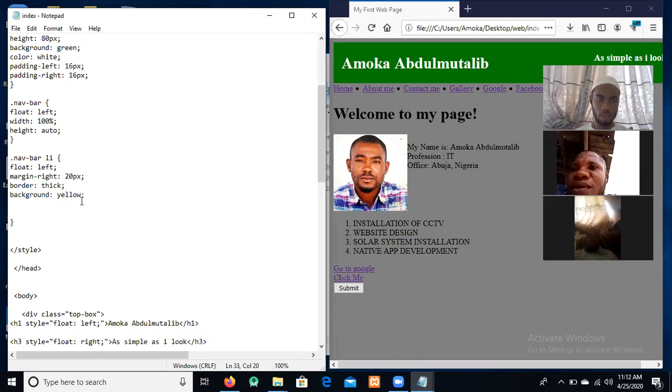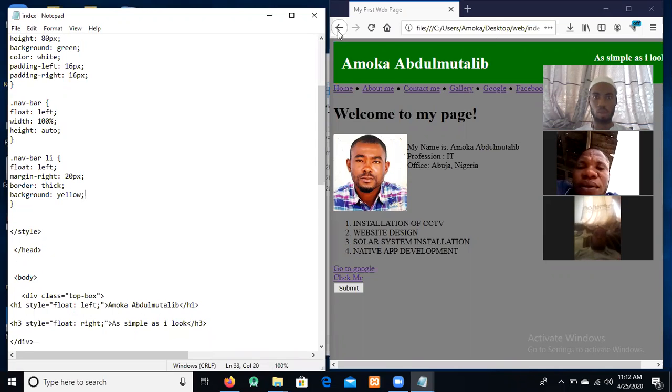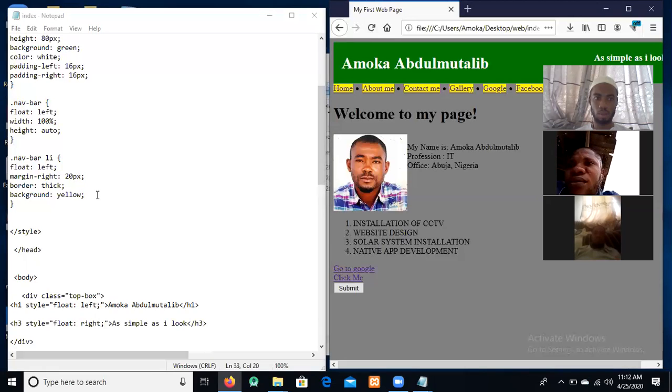Then what else again? So we have a yellow background coming up there on each of the boxes. Yellow is there. Then what else? We have the yellow icon there.